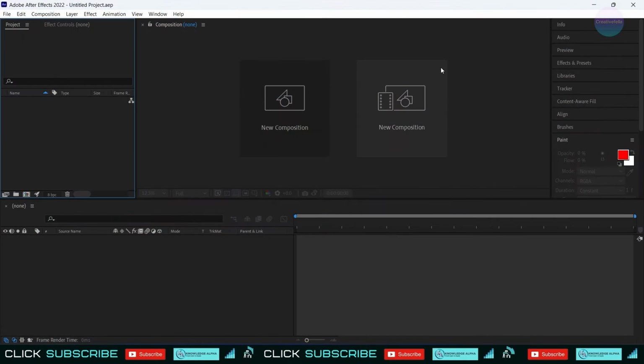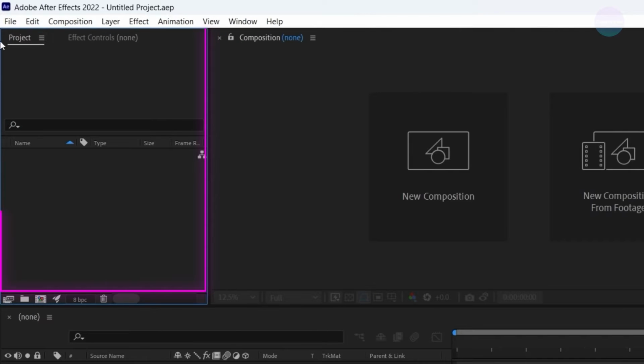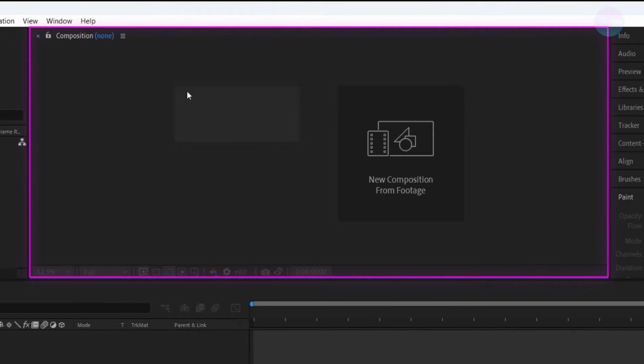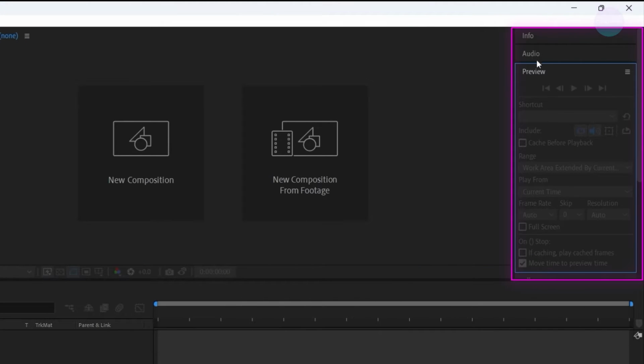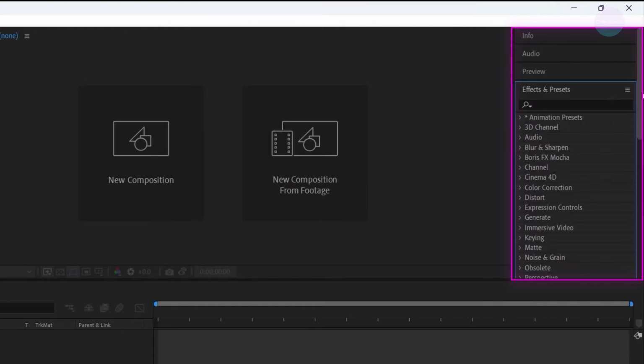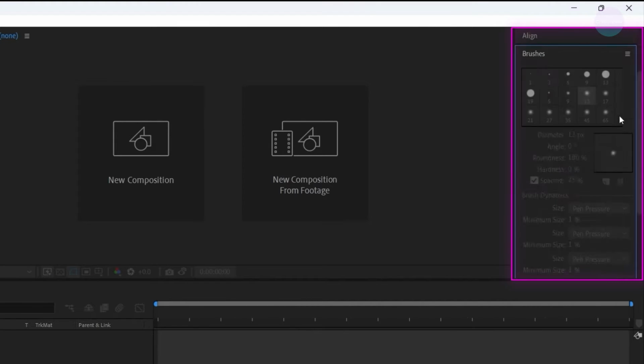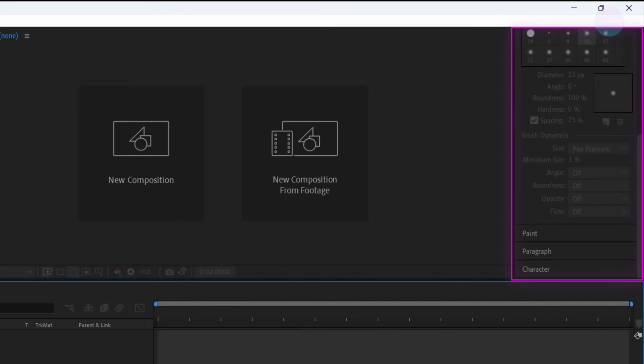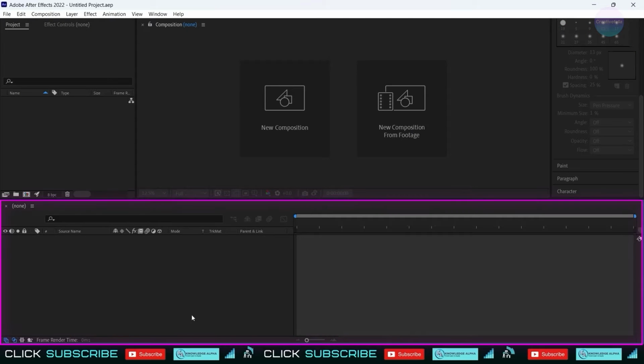So before starting, I would like to introduce you to the interface of After Effects. Basically, this is how After Effects 2022 looks like. This is the most updated version of After Effects, and here we have a project panel, effects control panel. We have a composition viewing window. We have other panels such as audio preview. We have effects presets and other panels also. We have our composition timeline, and here we'll be having all of our layers and their properties as well.